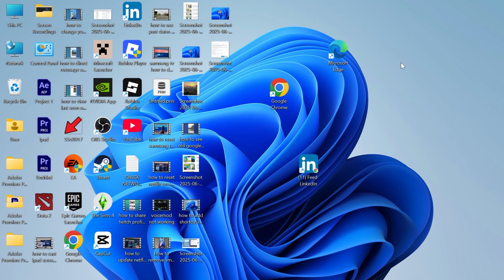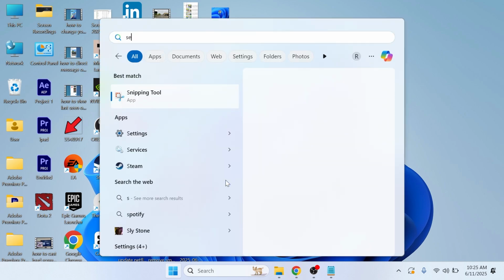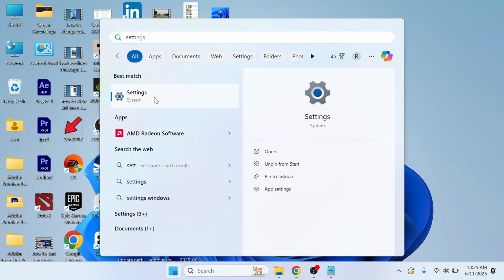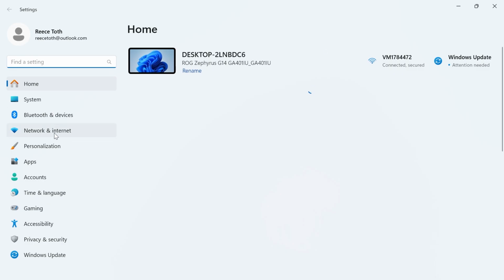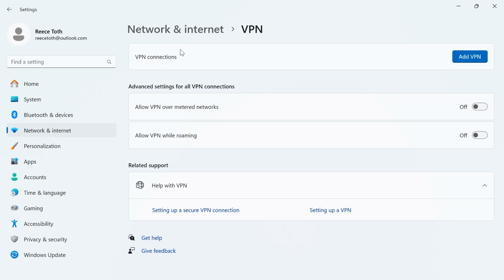How to turn off a VPN on your Windows 11 computer. So to disable a VPN or a VPN proxy, I'm going to show you how we can do this. First, just open up your Start menu and search for Settings, and then select the Settings window. On the left-hand side, click on Network and Internet, click on VPN, and if you have any VPNs listed here, then you can delete them from this window.